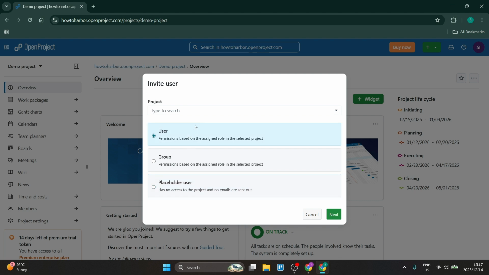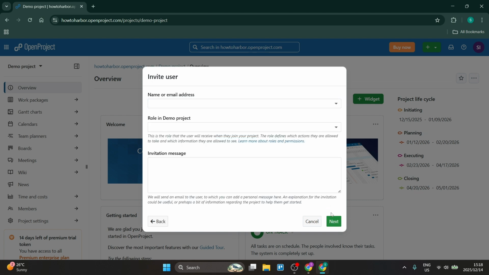Okay, once you've chosen what permissions you want and what project you would like to have access to, you're going to say next. And here you can either add names if it's in your contact list, or you can just add email addresses directly. Then you can also choose a role in the project that you are adding this member. So they'll either be a member or a reader.